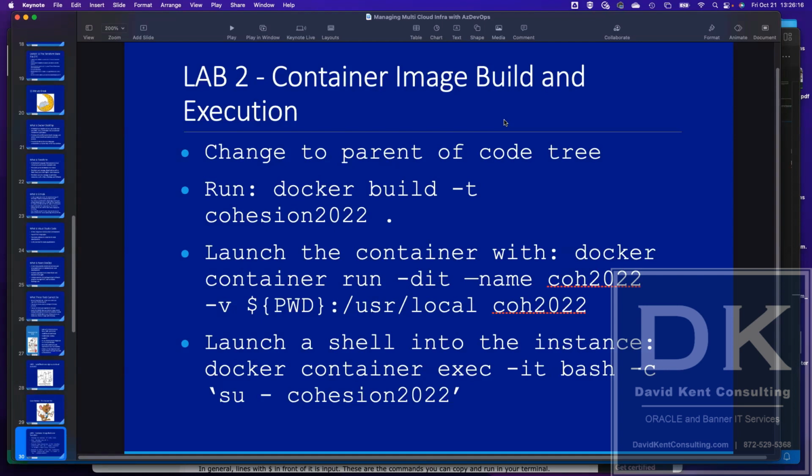And now we're going to move on to the next lab. And in this next lab, first of all, you have already verified, for those of you who are working fine, that something like the hello world container instance actually ran on your Docker Desktop. If you have not done that, then this will fail. So you're going to go to the parent directory of your code tree, and you're going to build the container image.